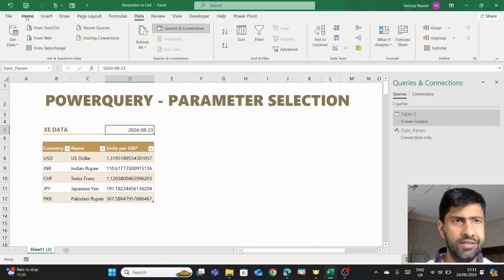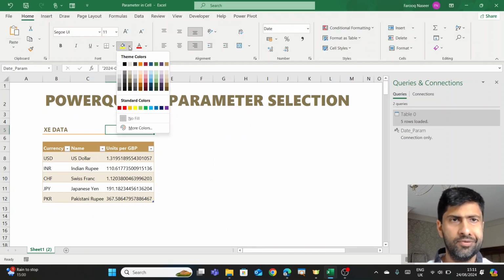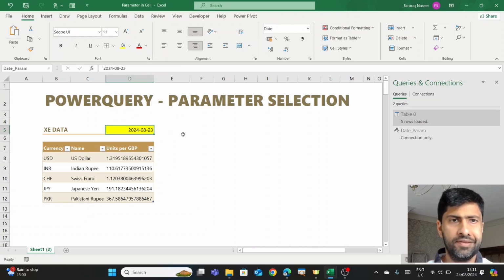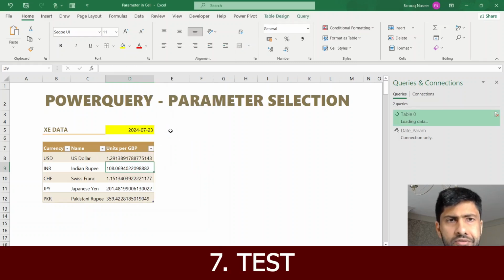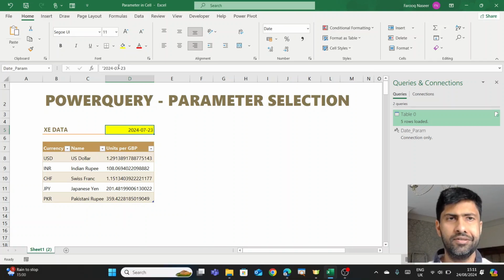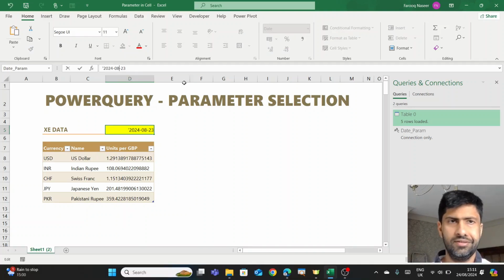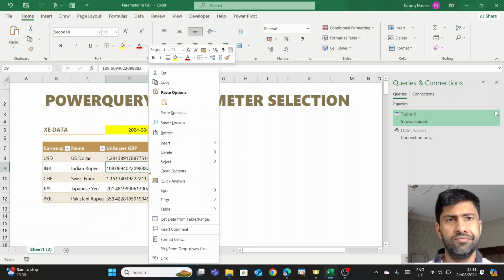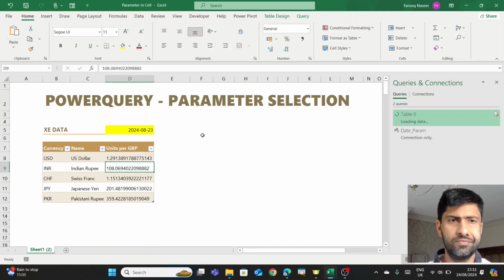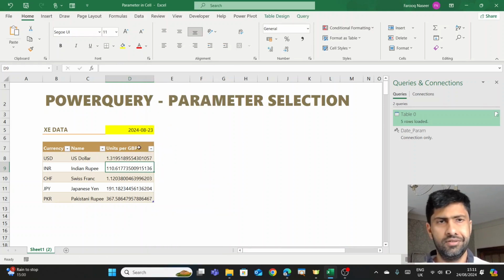In here, highlight this so the user knows this is the parameter cell that we need to update. So if you put in, say, 23rd of July now, and press refresh, you'll see that the numbers have changed. I'll do that once more. I'll go back to the 23rd of August and then right click refresh on the table. Yeah, the numbers have changed.